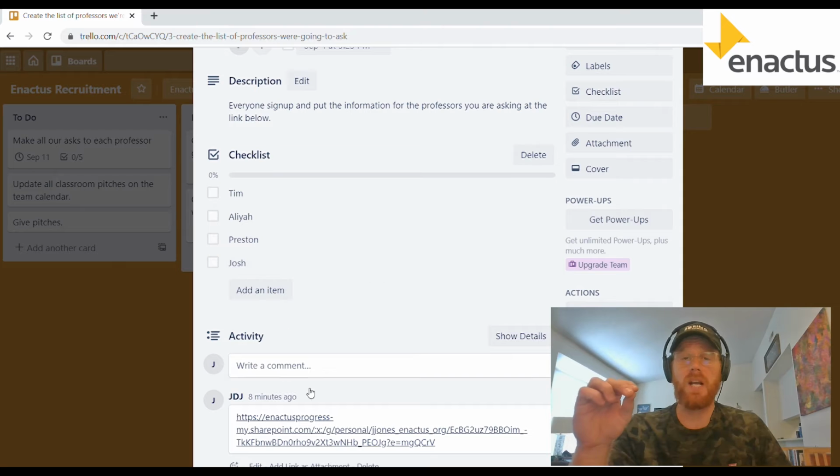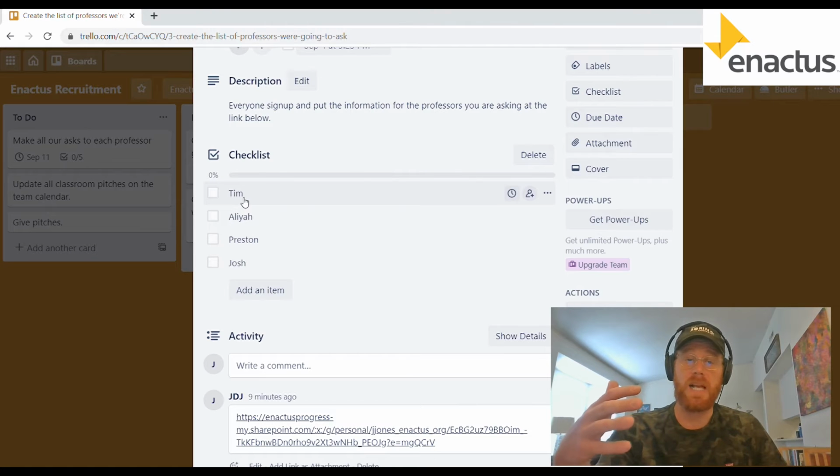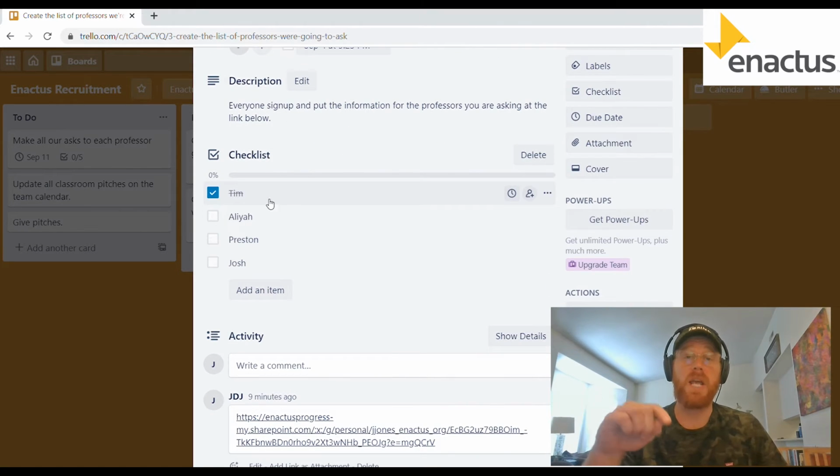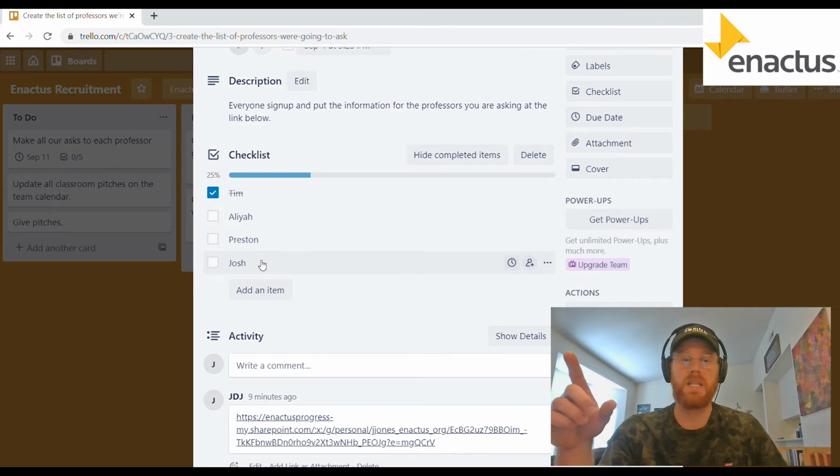So there's a nice checklist function within each of these cards. And so what we've done here is we've taken the four people on this project team who are assigned to the professors that they're going to reach out to about this class pitch. So we put their names on there. And the beauty about this is once you check their name off, or they themselves would come in, check their name off, and the team and you as the project leader can see the progress being made.